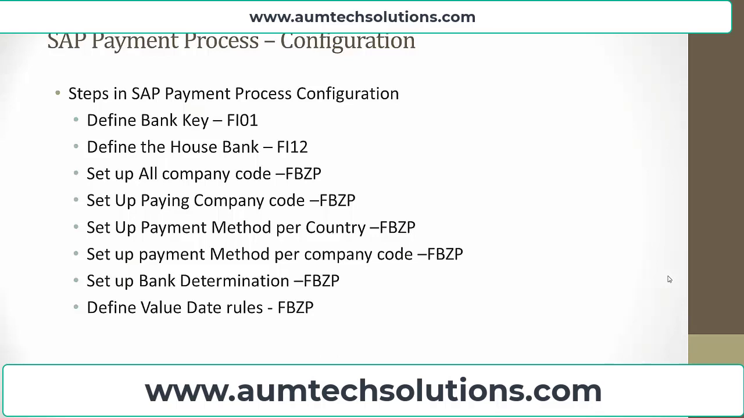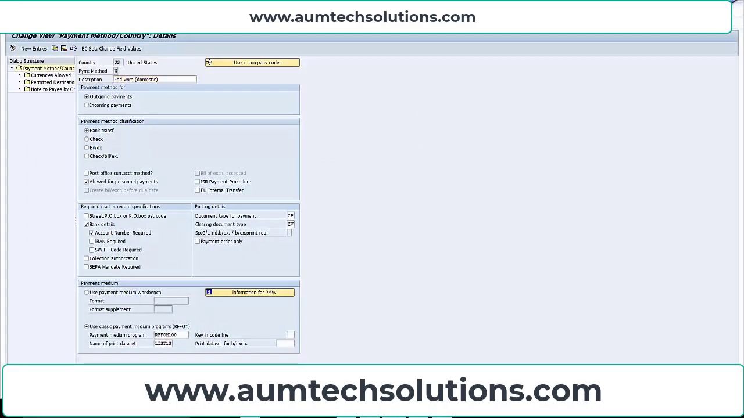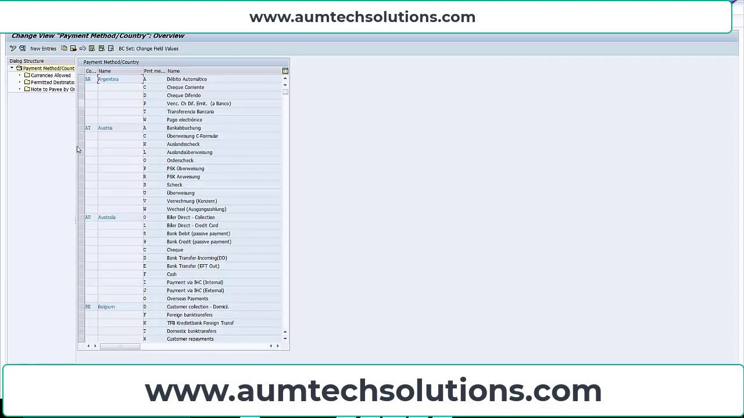Hi, in this lecture we will configure the payment method per country. Let's start with config. Log into SAP, go to transaction code FBZP, click the tab Payment Methods in Country. We are configuring for country US. Select US.